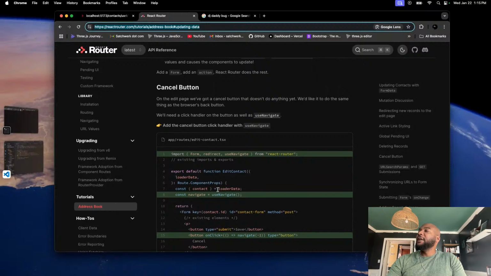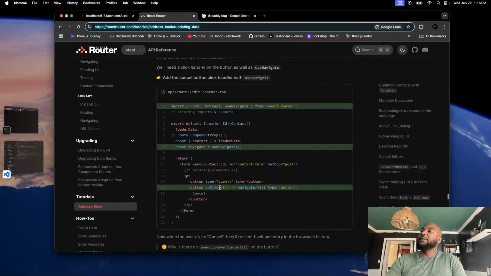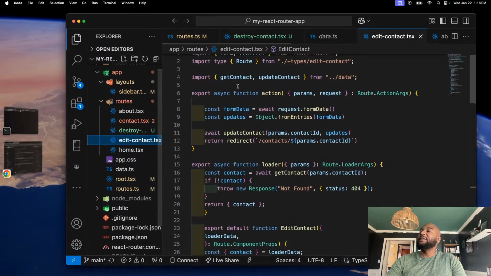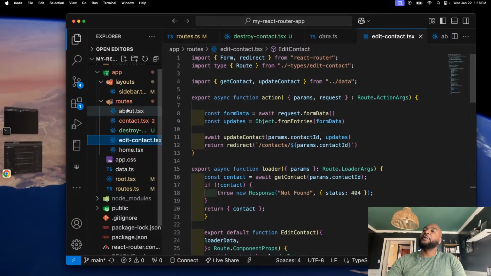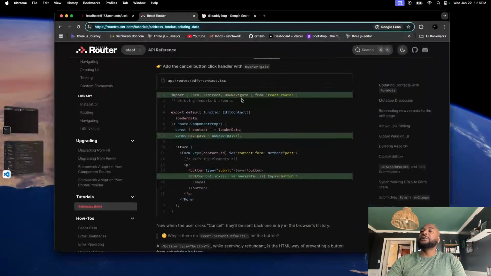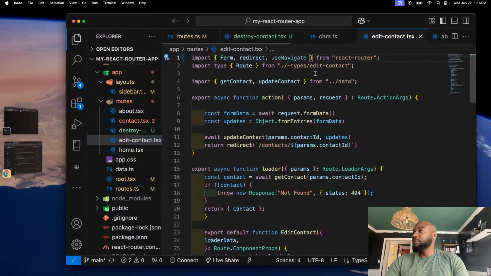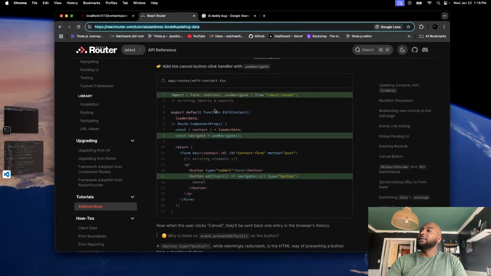On the edit page, we've got a cancel button that doesn't do anything yet. We'd like it to do the same thing as the browser's back button. We need a click handler on the button as well as useNavigate. So let's go back over here to edit contact. We're going to add useNavigate. So in edit-contact.tsx, we've already imported Form and redirect from React Router. We're also going to add the useNavigate hook. All right, cool.